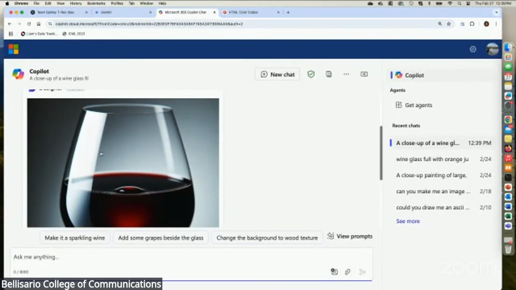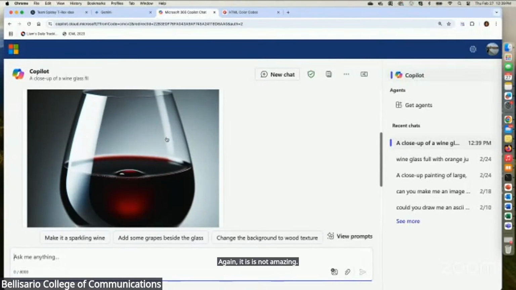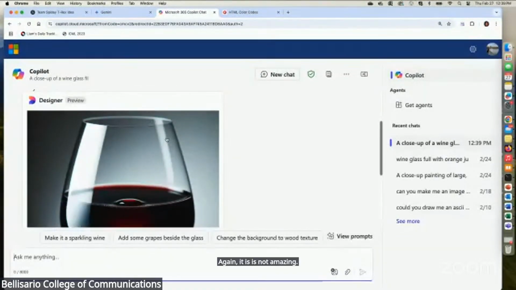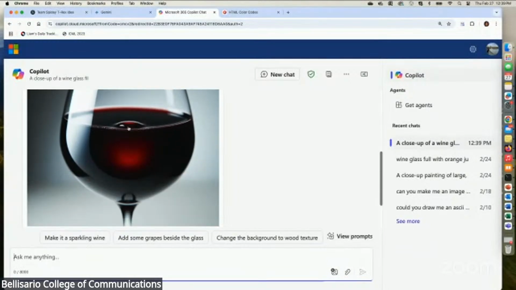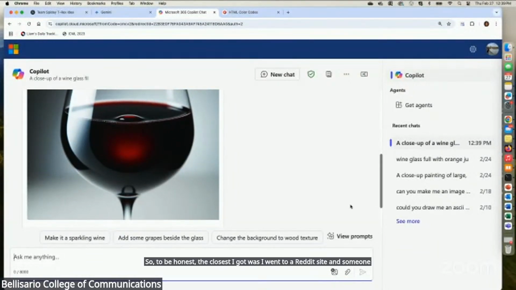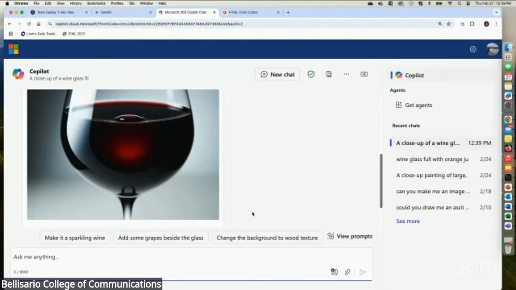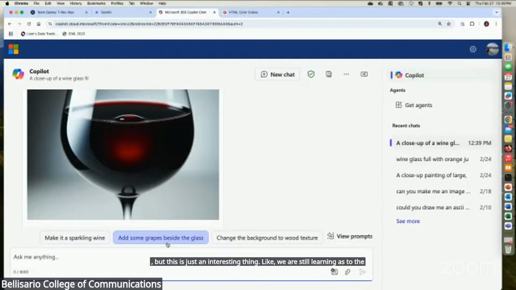So, to be honest, the closest I got was I went to a Reddit site and someone developed a prompt that got it really close, although it tends to be kind of wonky. But this is just an interesting thing. We're still learning as to the why of some of these outputs. But I just want to draw your attention to some of these really helpful things.